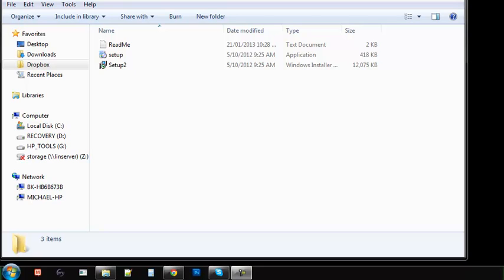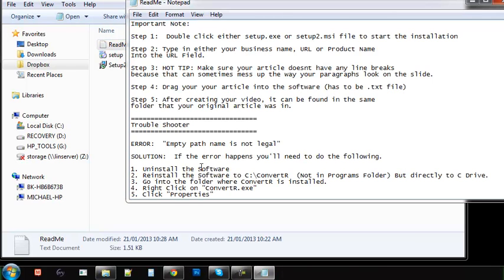It's an awesome way to convert articles into videos, and it can do it quite effortlessly. Now the thing is, some people have a little bit of trouble in the beginning with the installation, or actually what they do in the initial installation. Some people get a permissions error, or an error pop up when they first use it. The main one is actually "empty path name is not legal."